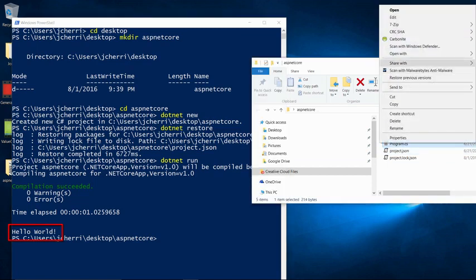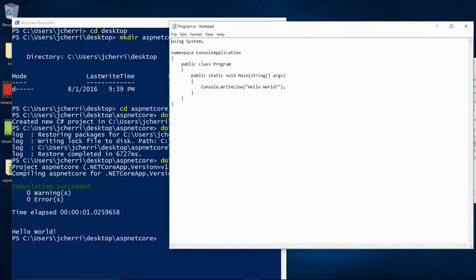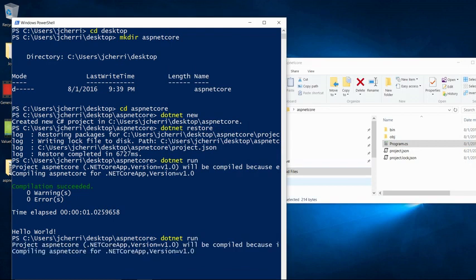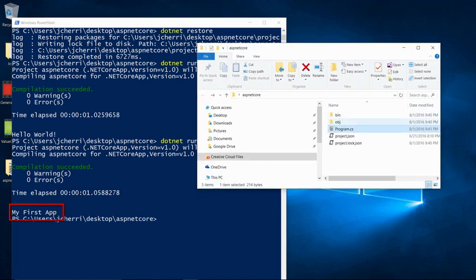Now what's so nice about this is I can come back in here and I can go to my notepad and I can change this to my first app, save it, and look at that. It automatically changed it, and it has my first app as my first project. And you have a bin directory. It's associated with your .NET Core app 1.0. You have a DLL file associated with that right there. So this is our first application via command line utilizing ASP.NET Core.